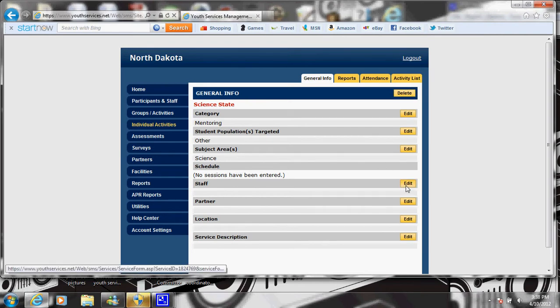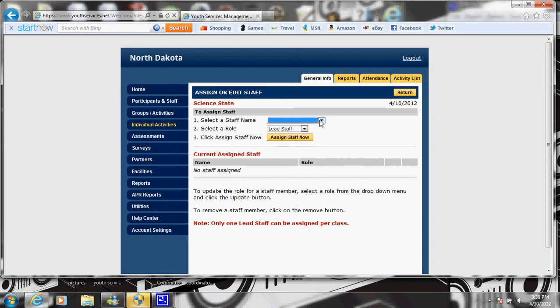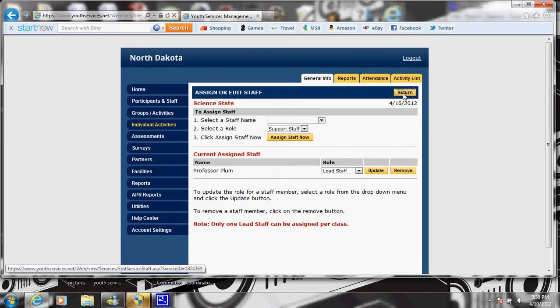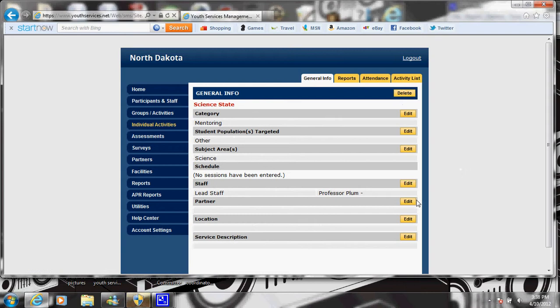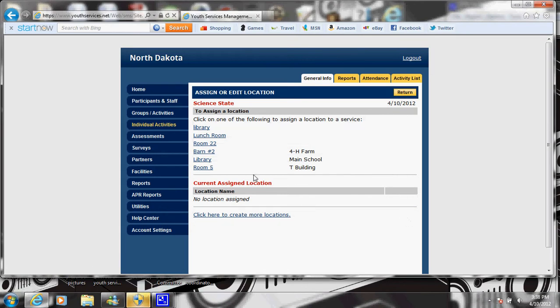Now, the staff member that we are getting assistance from is our science teacher, and Professor Plum is the name, and we are going to assign, he is the lead staff person helping out. We are going to return to our general information page. We have no partner for this activity. Our location, they have been working in room 222, which is a science lab.